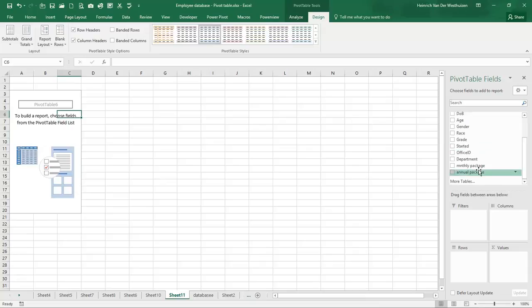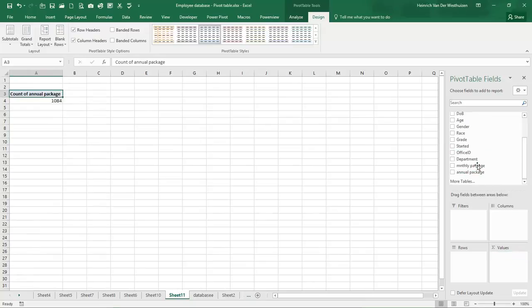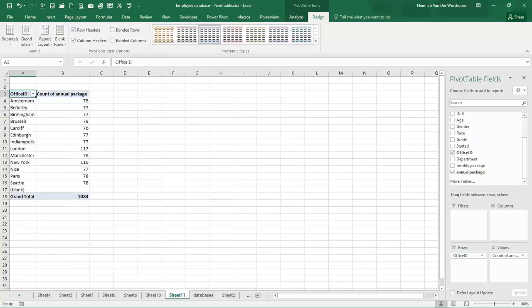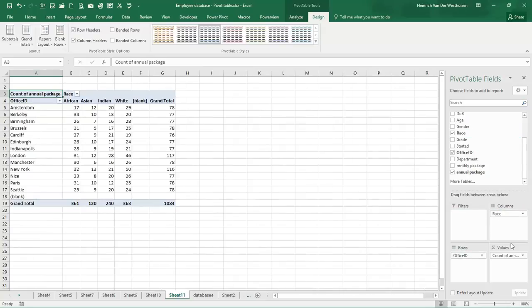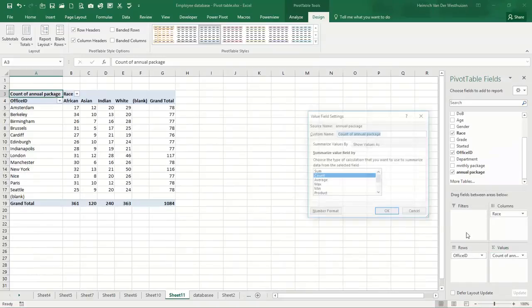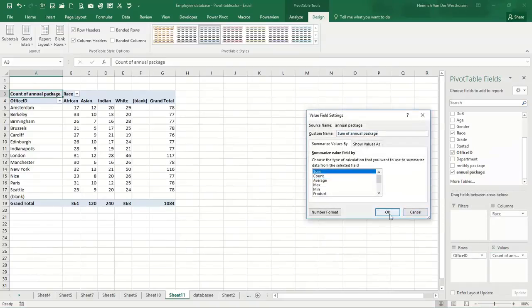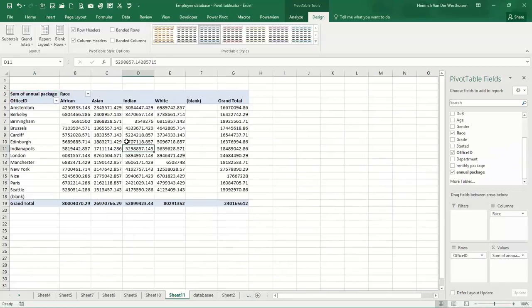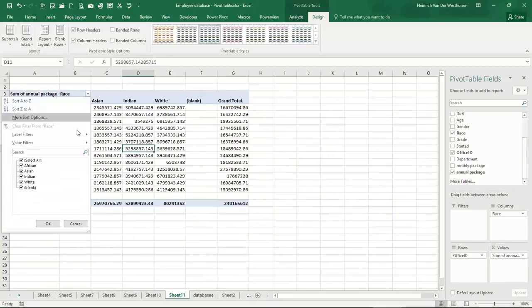In this particular example, I'm just going to look at the annual package by their office ID and perhaps their racing column. I don't want it to be count, so I'm going to click there, value field settings, and change to sum. Let's turn off our blanks.